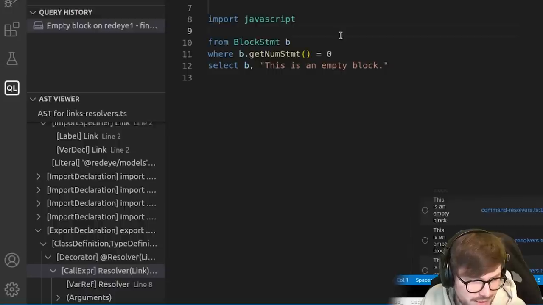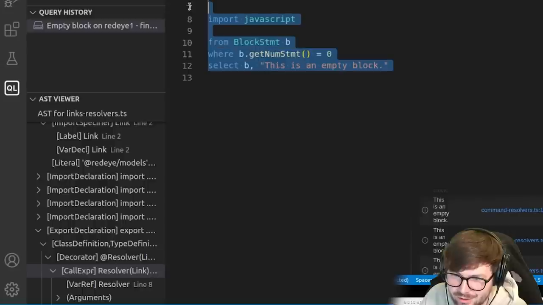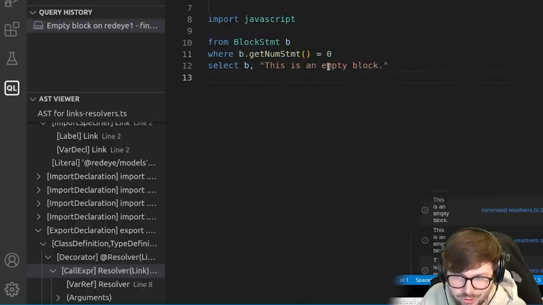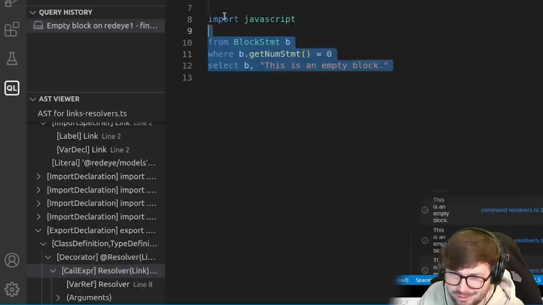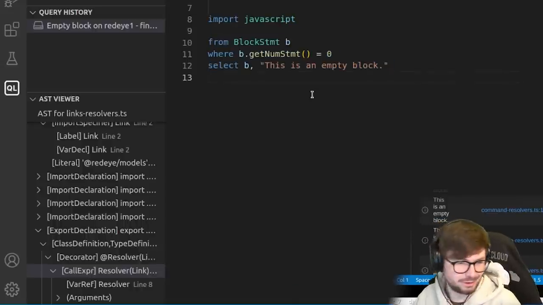It's not getNumStmt equal zero. This is not JavaScript. This is CodeQL. This is the query language. So this is more like SQL, right? Like select, from, where. Kind of the reverse. I don't know, it's CodeQL. We've got to learn a new language here.